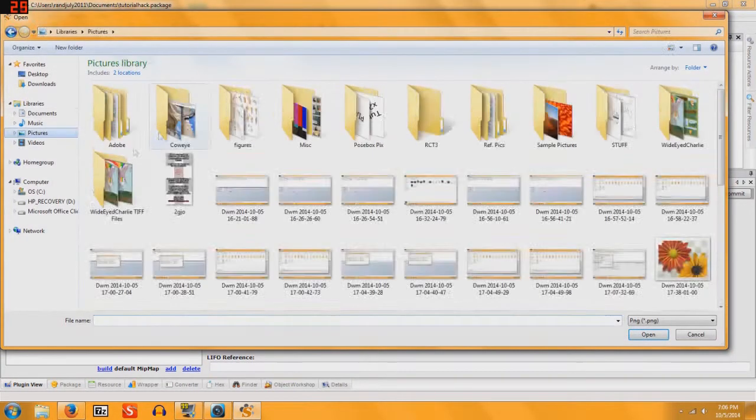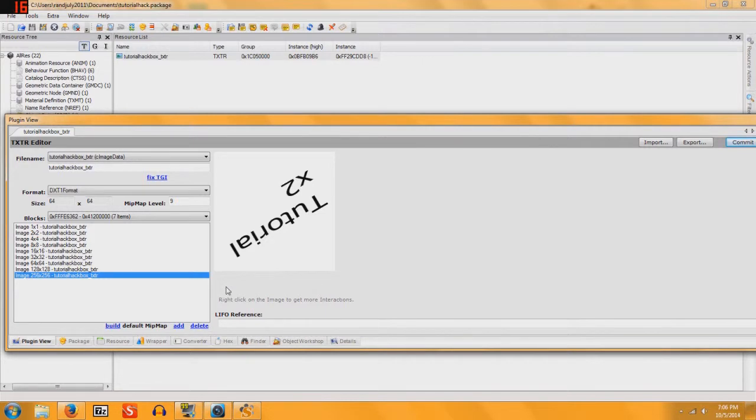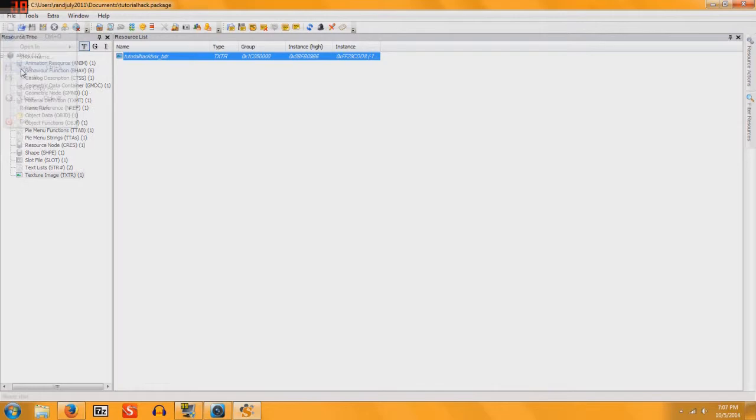So we're going to fast forward through that, and then you just need to make sure you save this file. Just go up to the little floppy disk icon and click save, and then you're finished.